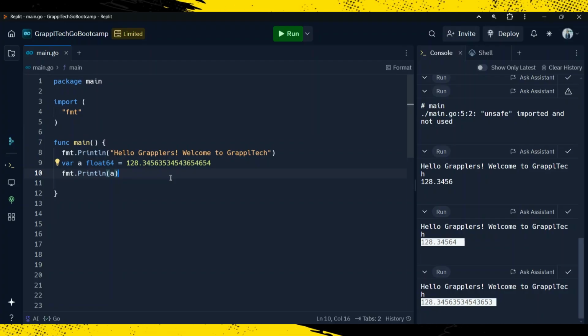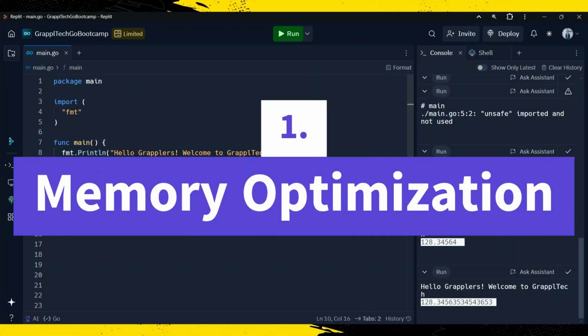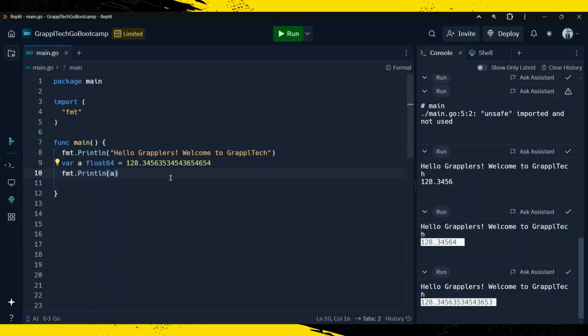So let's break it down. Why do we need these subtypes, like int8, int16, int32? Why do we need this? Simply, the first reason would be memory optimization. Each integer or float subtype uses a specific number of bits, allowing developers to choose a type based on the range of values they expect.